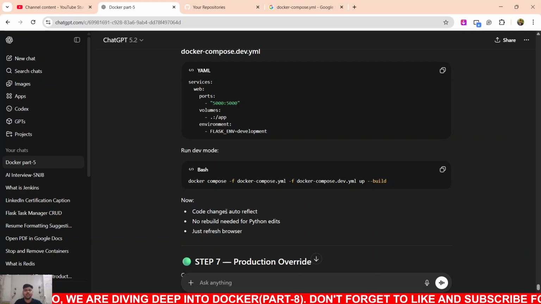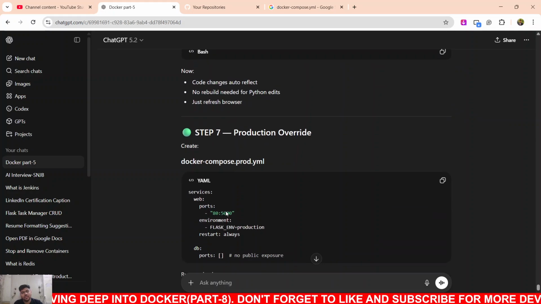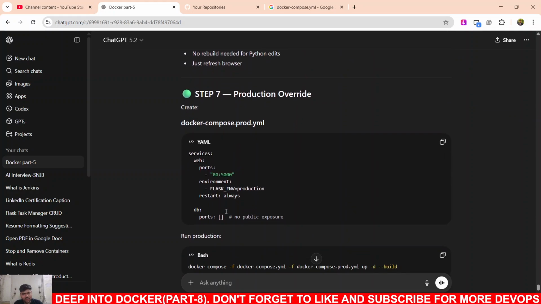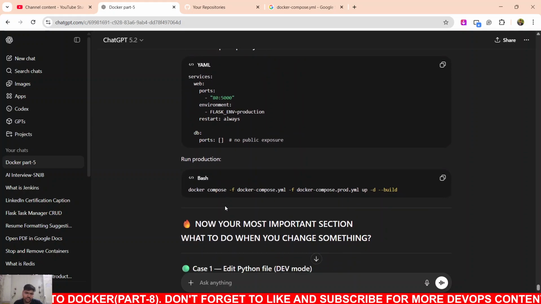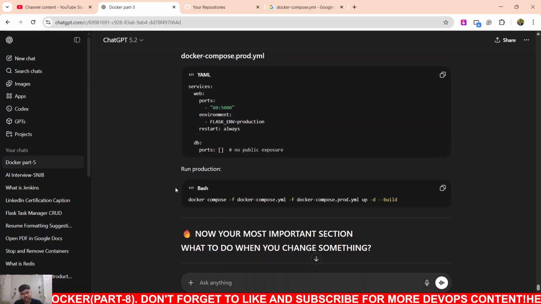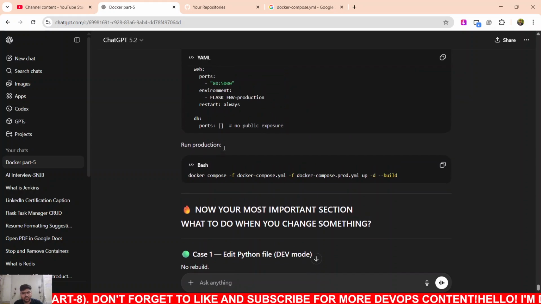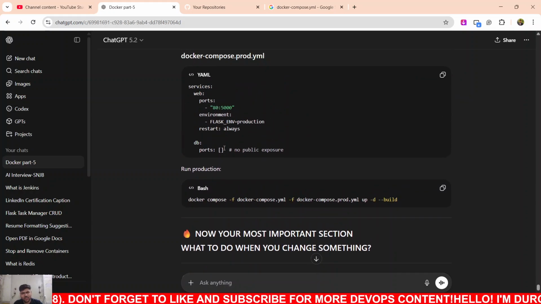We have the command docker compose -f docker-compose. Okay, in the past step 7 we are doing the production override. And this works after the production only. If we have already deployed the project, and when we are changing something, that time we use these things, or otherwise we are just using the development things.